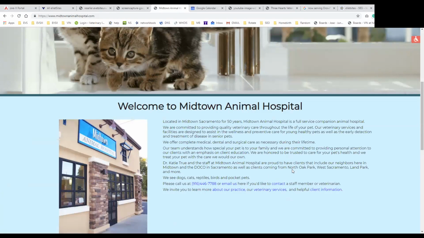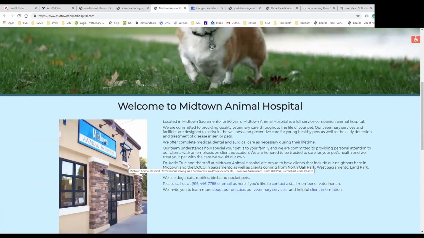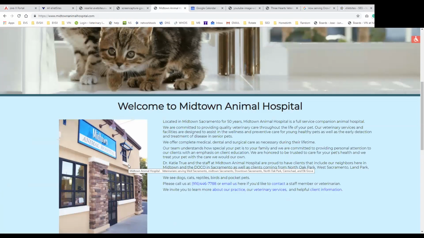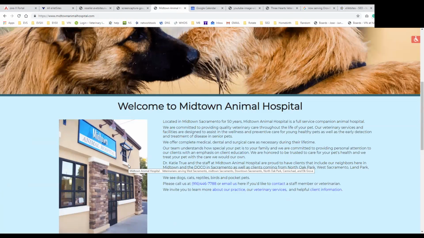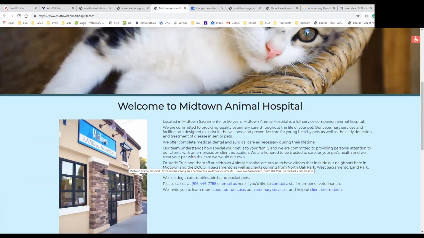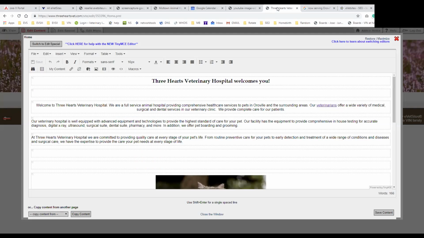If you notice, here we have North Oak Park, West Sac, Land Park, and more. West Sac, Midtown, Downtown, North Oak Park, Pine Michael, and Oakville. I actually have to update that because the doctor is actually too busy, pushing appointments out, which is a fantastic problem to have. But think about that. Write a sentence also. It's not going to be just a bunch of keywords thrown in there. You can actually read this, right? Midtown Animal Hospital, veterinarian serving the communities. Off we go. You want to do the same thing for these guys here.